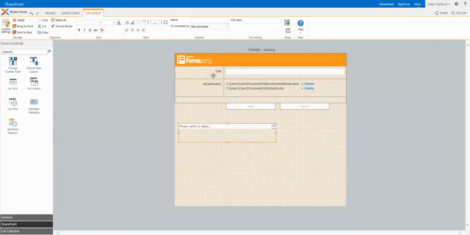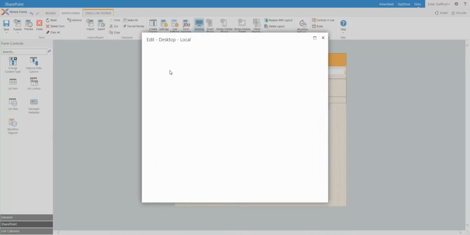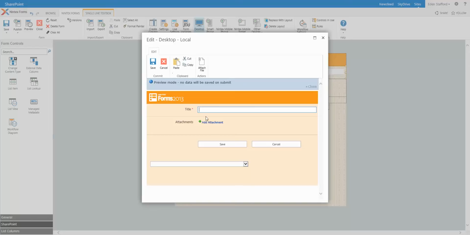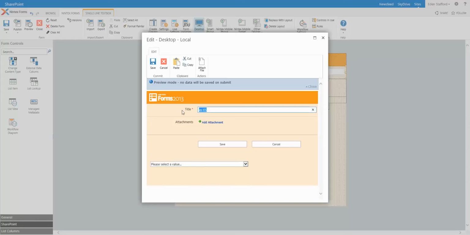So if I save this, you'll see here's my title field there. If I preview this, you'll see if I type in ES and I jump out of that, part of it refreshes. If I look at my drop down, now you'll see all the Spanish translations. If I change this to English US, it refreshes again. Now I have all the English translations.